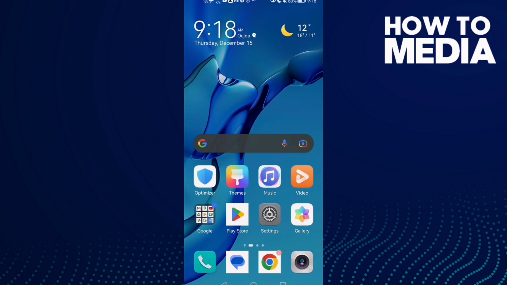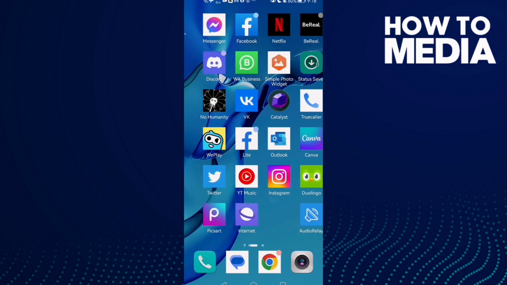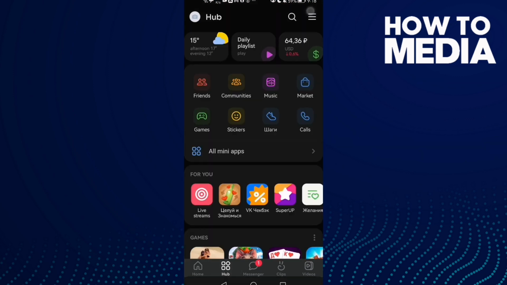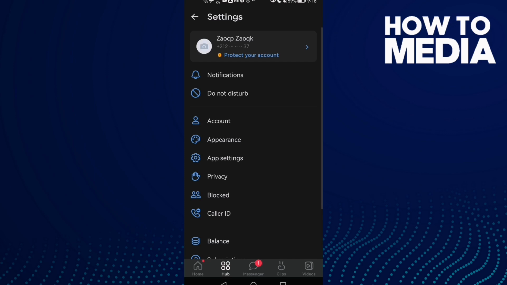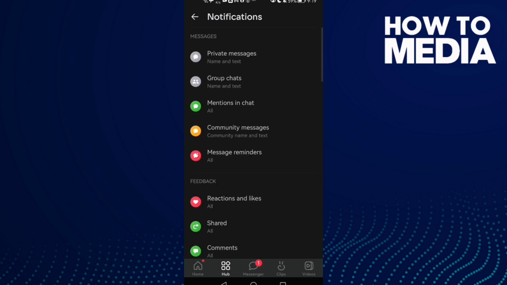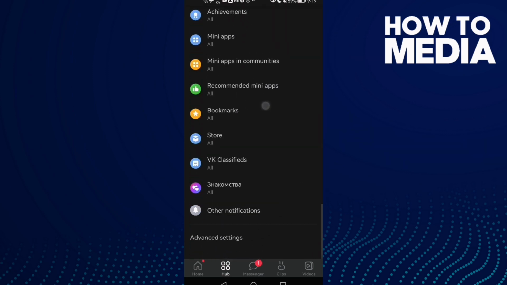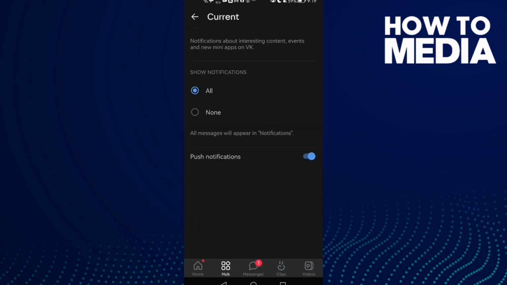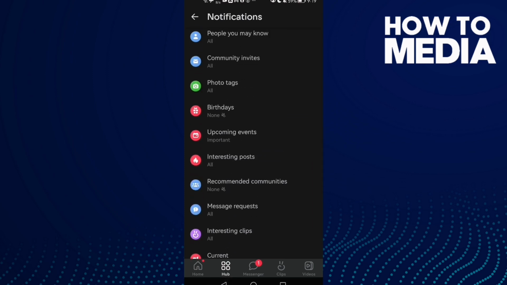How to turn off or on current settings on VK on Android or iOS phone. First open VK and now click Hub and go to History Lines here and go to Settings, and here we'll find notifications, and then here we'll find current, click on it, and that's it. Now if you want to turn it off, disable this one here and you can enable it again, and that's it. Now just go back, and I hope that can help you.